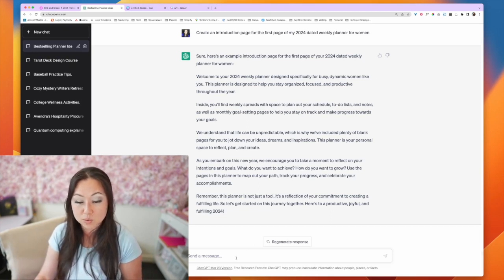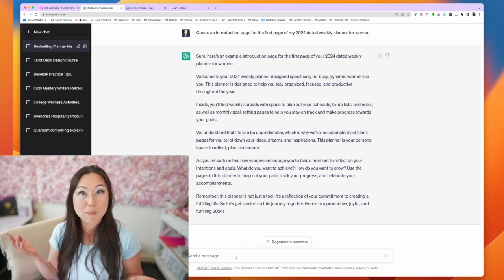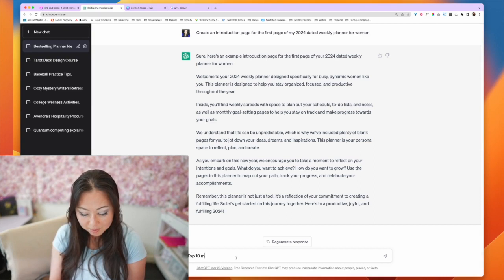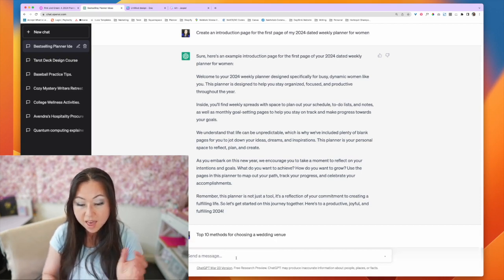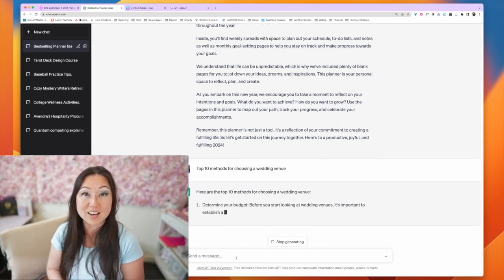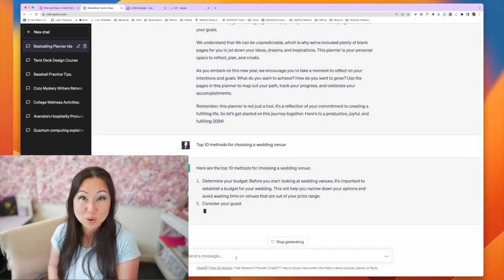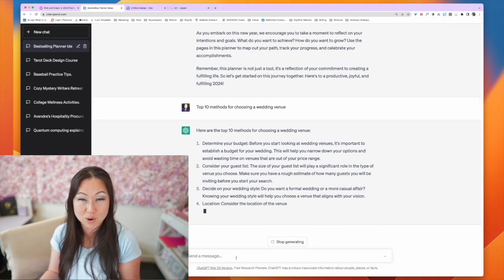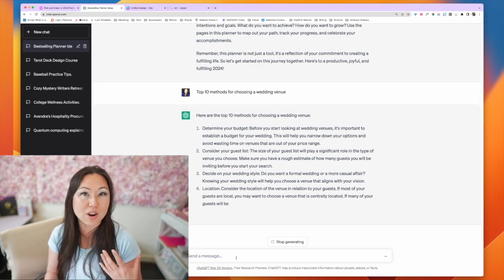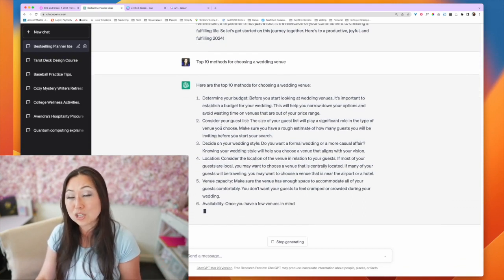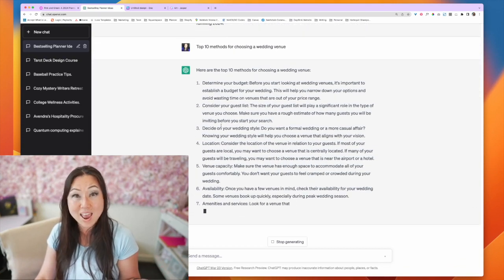So let's say you're making a planner with a purpose and we're doing a planner about weddings. So we want to talk about picking a venue. Top 10 methods for choosing a wedding venue. And then this could be a listicle that you have a page on and you already have your content. Like I said, lorem ipsum, those days are gone. There's really no excuse to put lorem ipsum in any templates going forward, whether it's an ebook or a planner or a journal or anything else, when ChatGPT will not only do it for you, it does it pretty well and it's free.